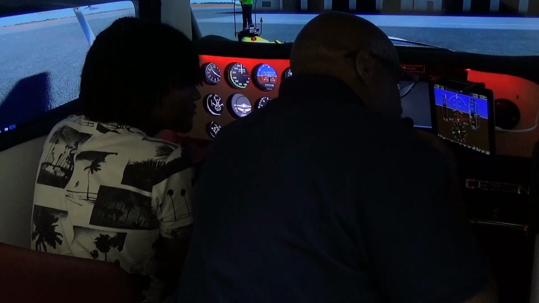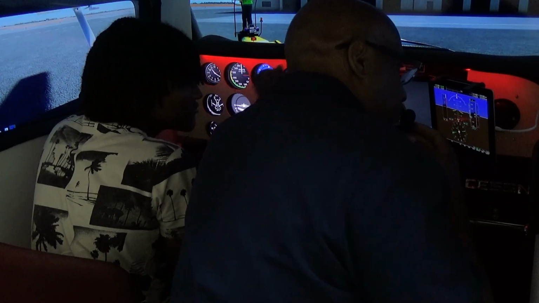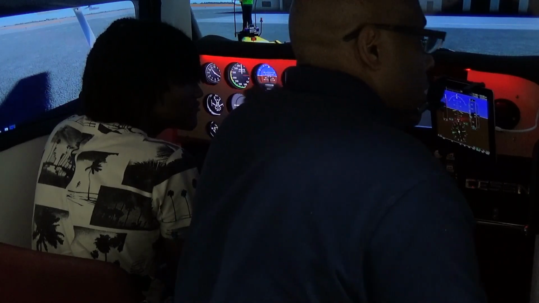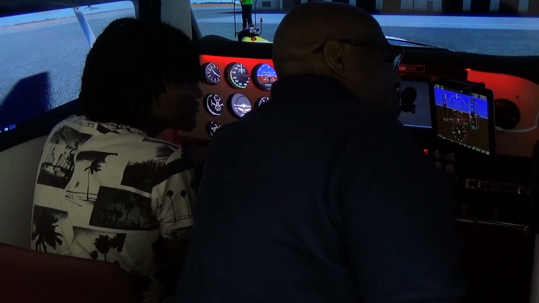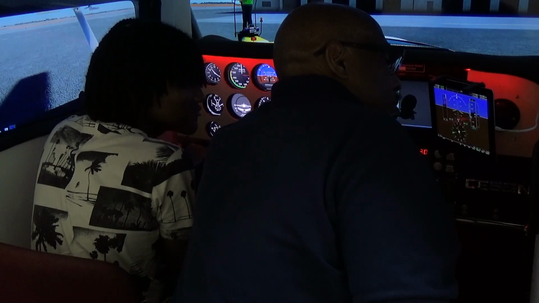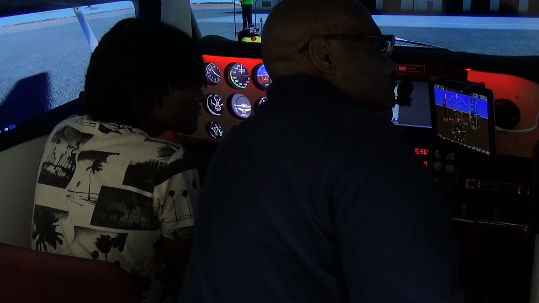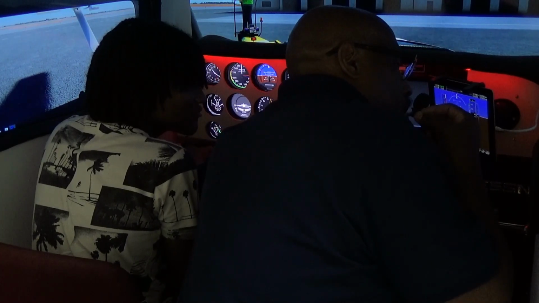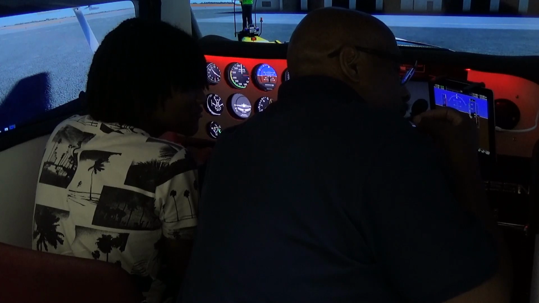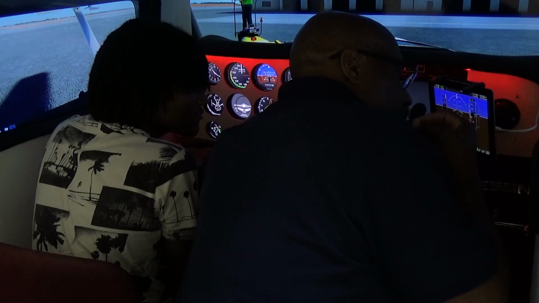Ground, Cessna 1 Victor Bravo is ready to copy VFR clearance. Yeah, it started out like this yesterday.